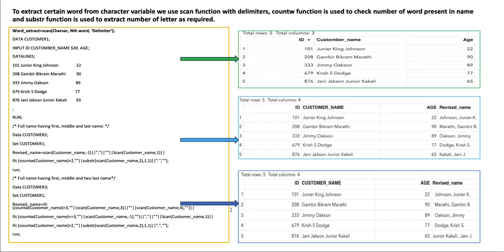To extract a certain word from a character variable, we can use the scan function with a delimiter. The countw function is used to check the number of words present in the name, and the substring function is used to extract the number of letters as required. By using the combination of these three functions, scan, countw, and substring, we can solve our requirement. To solve this, we have a sample dataset which is created by the first program.